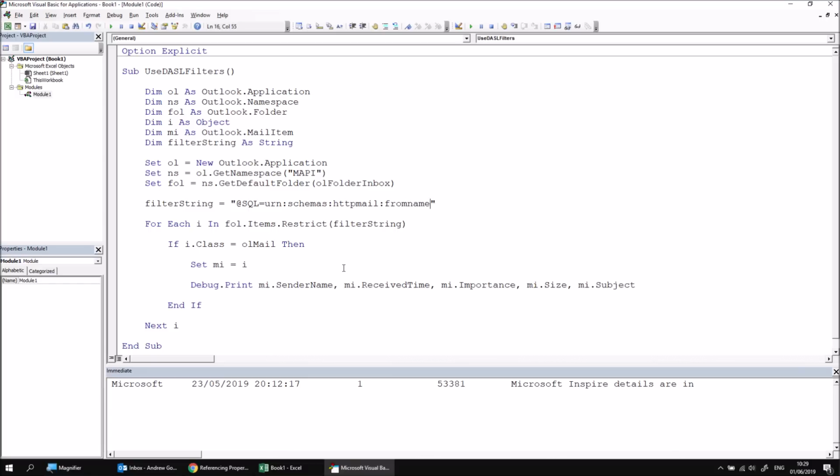And again, this is case sensitive. It's got to be in lowercase for this particular property. I can't mix and match my casing. It's got to be exact.